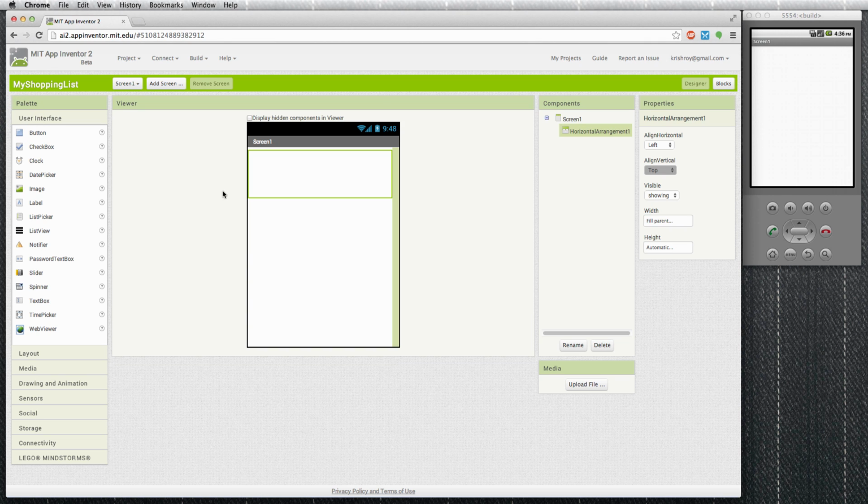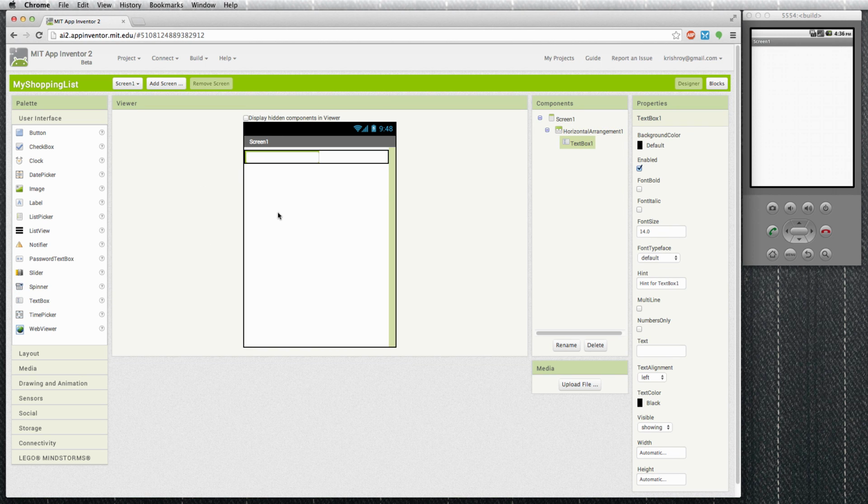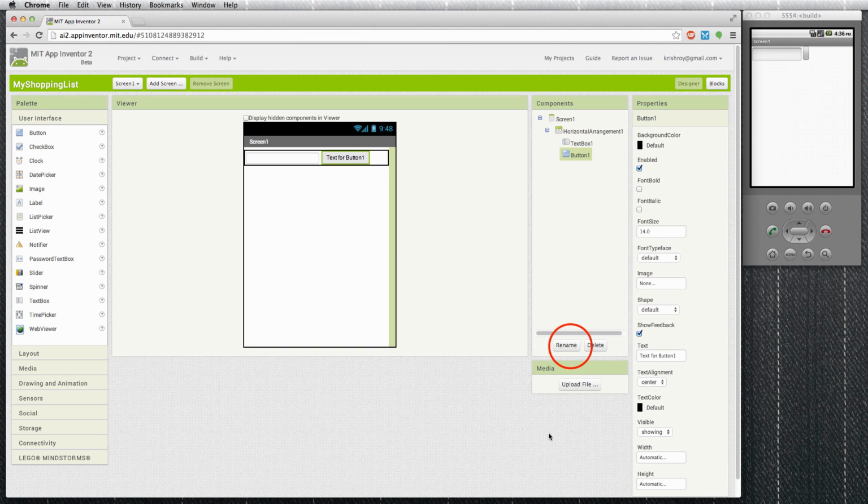and then I'm going to go to user interface, drag a text box first. This text box is going to be the text box which we use to enter our items, and then we are going to add a button. So in this button, I'm going to rename the button Enter Button. It's always a good idea to name all our components properly.